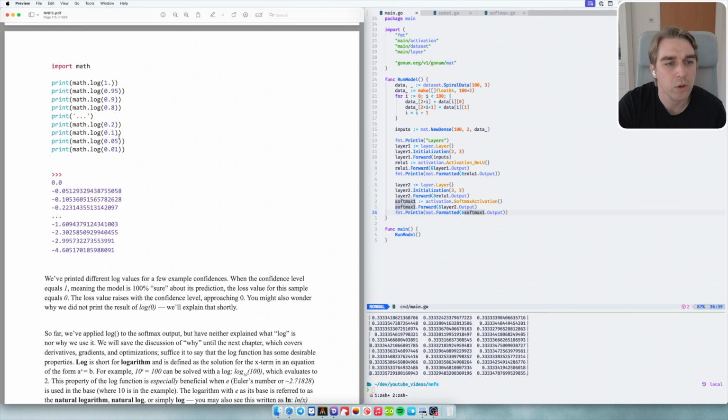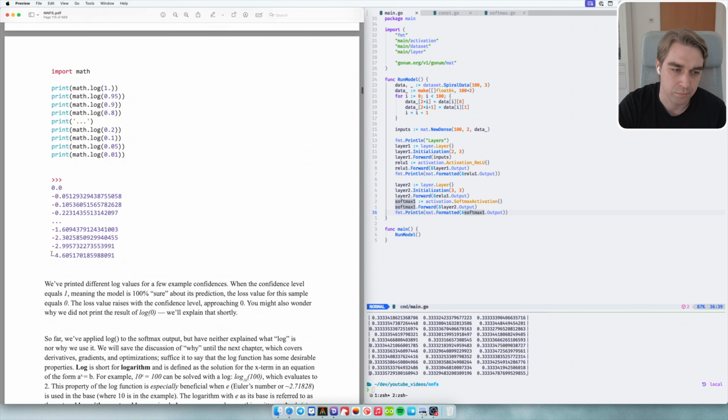So the further away you are from predicting correctly, the bigger the value will be, well, without this sum. We have printed different log values for a few example confidences. When the confidence level equals 1, meaning the model is 100% sure about its prediction, the loss value for this sample equals 0. The loss value rises as the confidence level approaches 0.